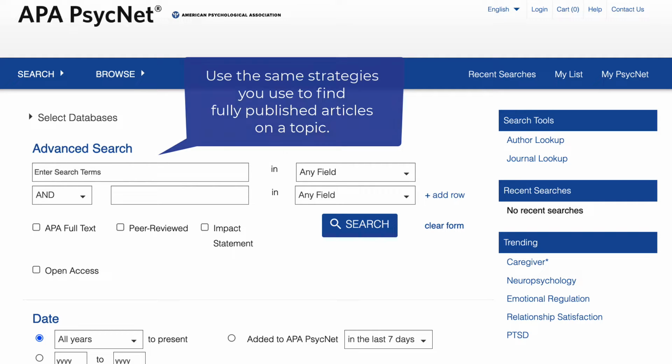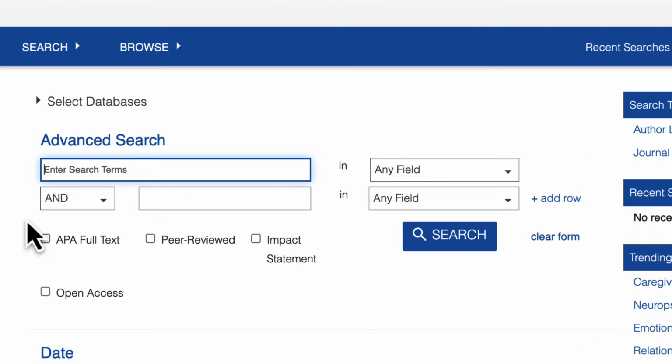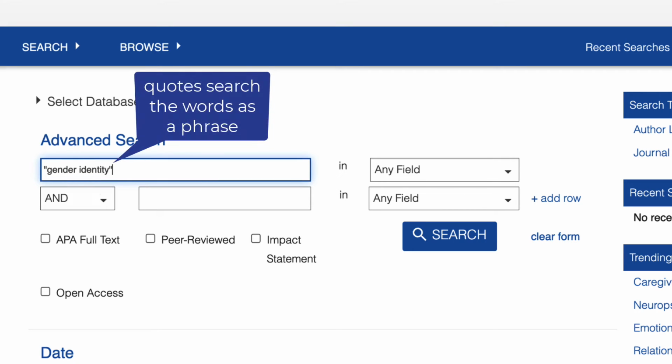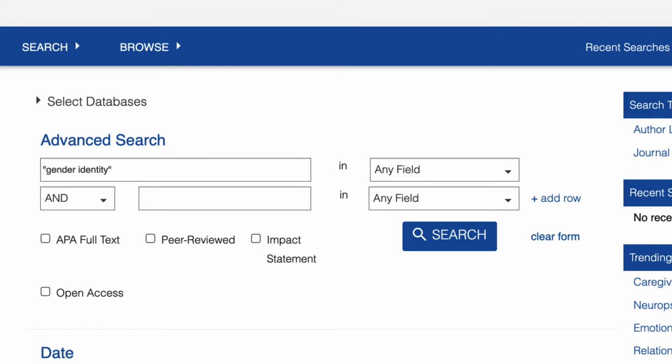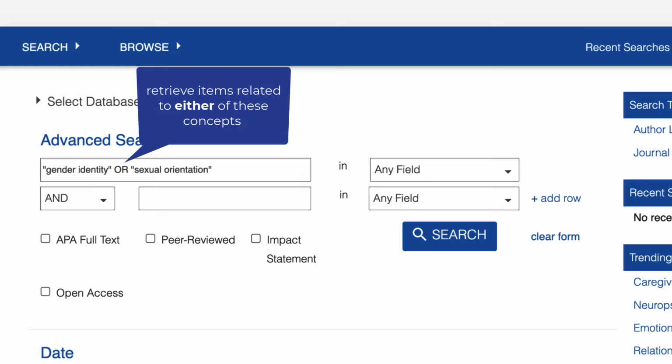For example, if I'm looking for first postings on gender identity, I'll start by typing this term in the first search box. Notice, I'm using quotes around the words to search them as a phrase. To expand my search to also include first postings on sexual orientation, I'll add the phrase with quotes and type an OR in between the 2 phrases. The OR tells APA PsycNet to retrieve items related to either of these concepts.